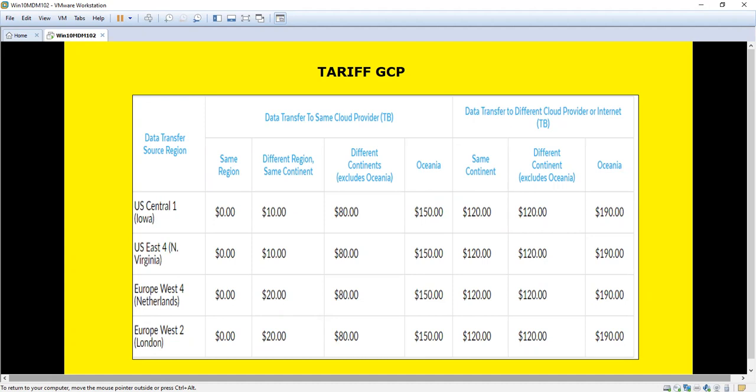Okay. We have to know all these things before going for any data transfer. Otherwise, if we go on transferring and finally we get a different bill, then it will be shocking. Okay. We have to know all these things, whether you are going to transfer from one continent to another continent, or within the same continent, or within the same region. Okay.